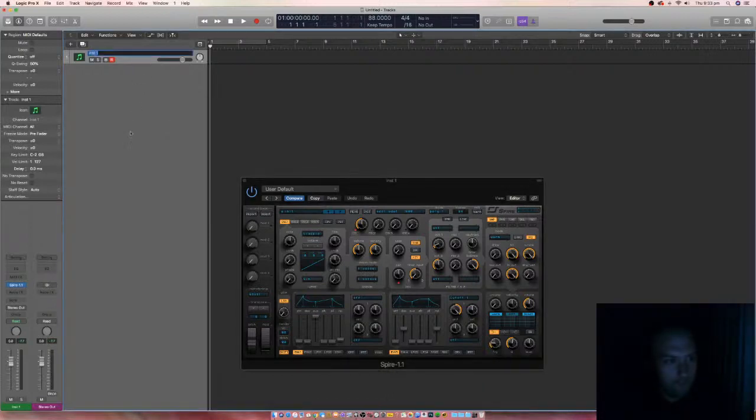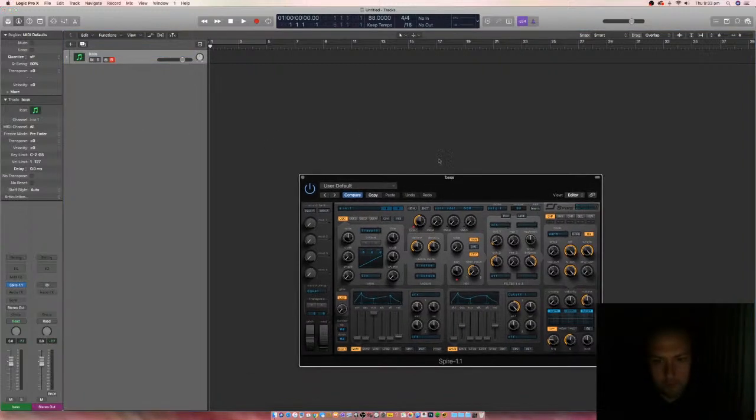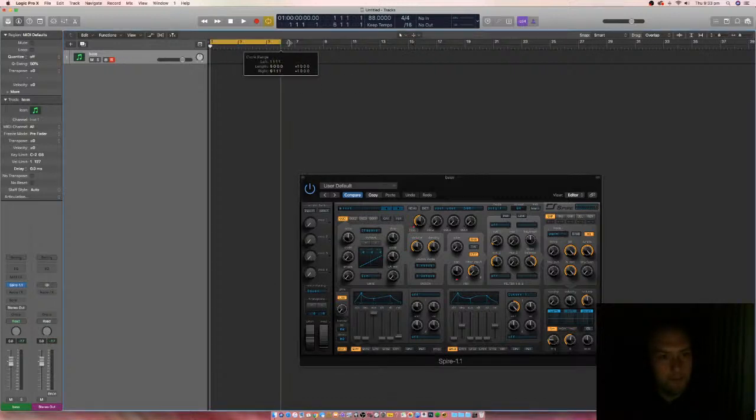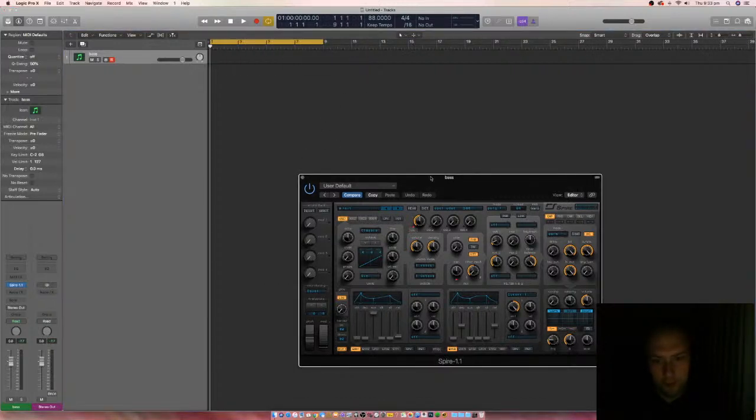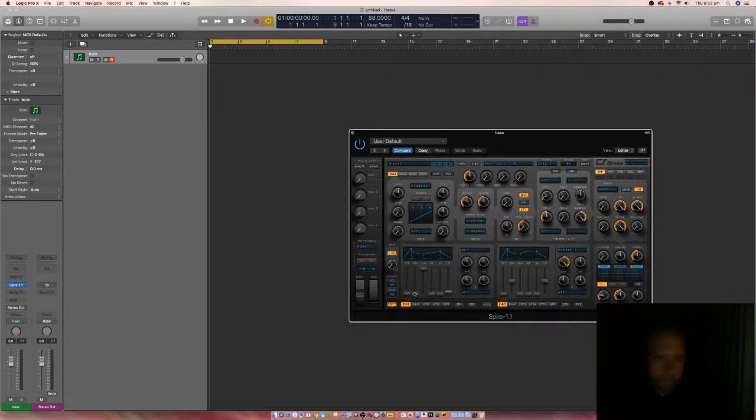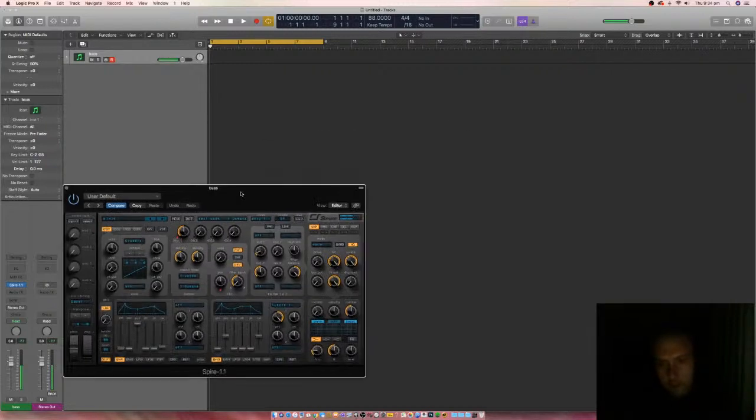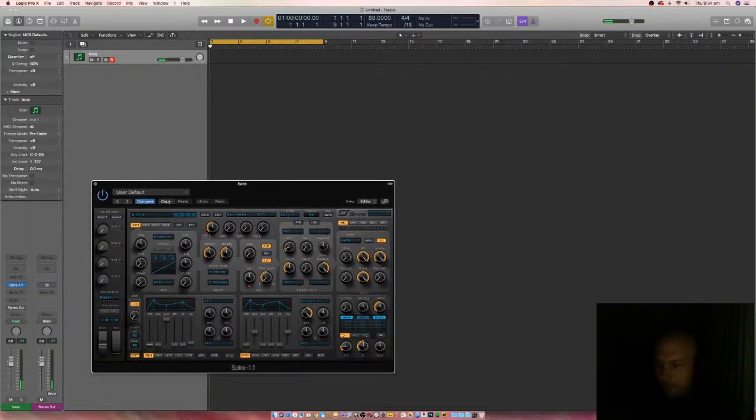Alright, let's begin. Let's start with bass. Our key is E. Tempo is set to 88. Let's go for straight bass first. Bring an EQ up.